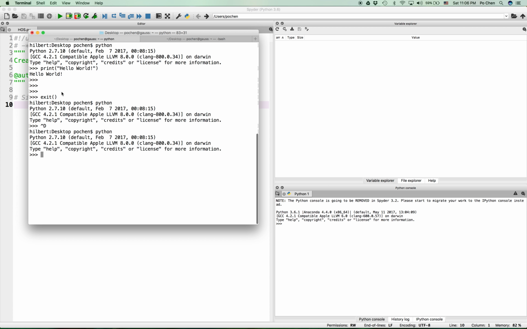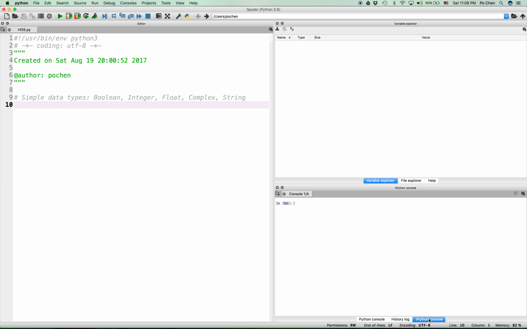But the terminal console is running the Python version that comes with my operating system. But here it's Python 3.6.1. So this is just like a terminal console, but with the correct Python version that comes with Anaconda. And then you also have another console that's called iPython console. iPython console is an improved, interactive Python console that allows you to also type commands into it.